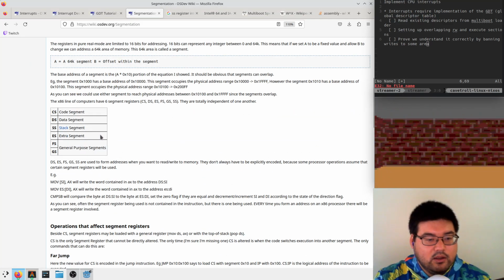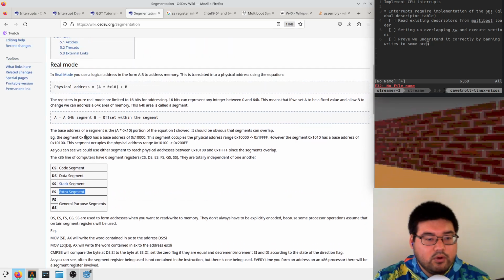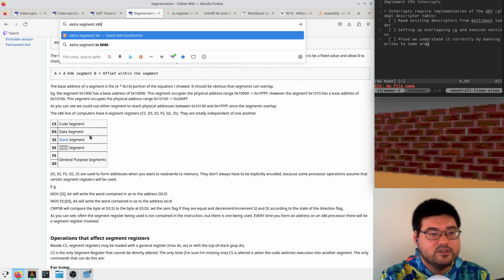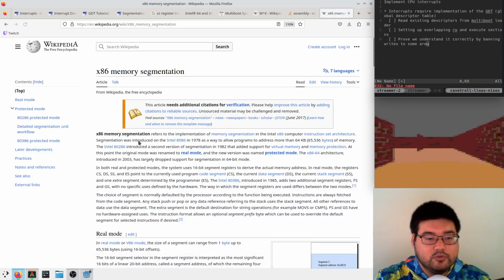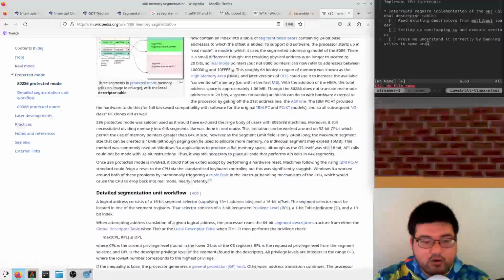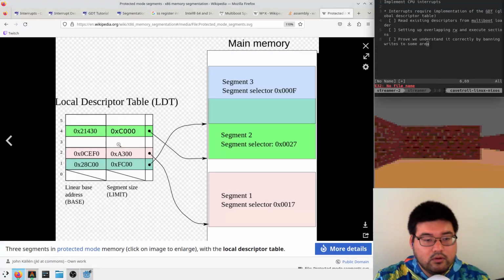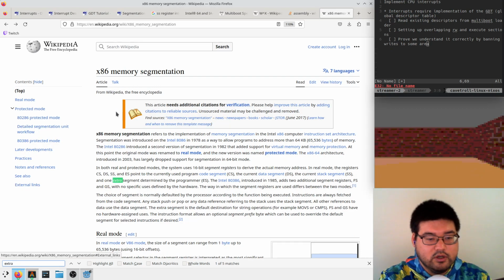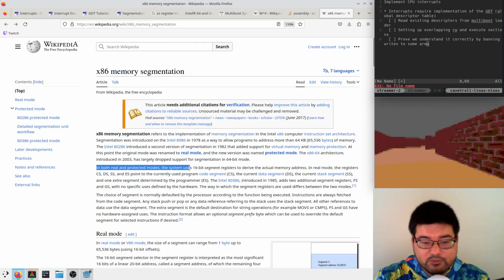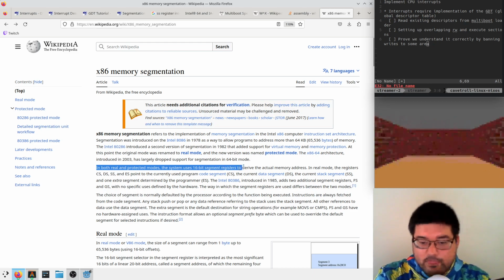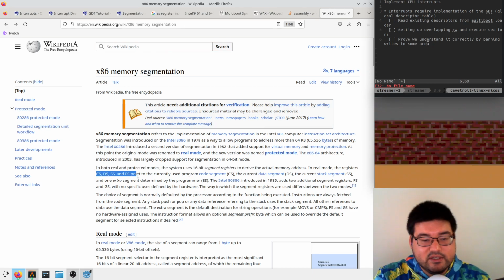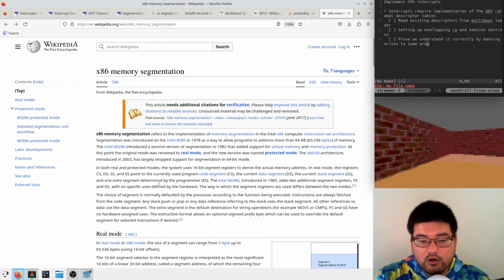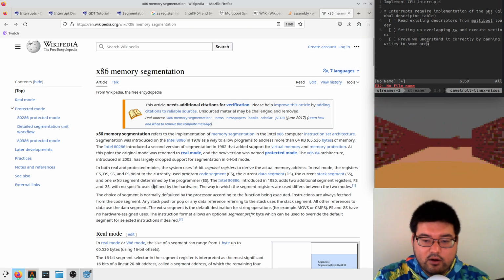What is extra segment? Where extra? Extra segment x86. This is not what I was looking for. ES, or extra segment. In both real and protected modes, the system uses 16-bit segment registers. The registers CS, DS, SS, and ES point to the current code, data, stack, and one extra segment, determined by the programmer. So I guess I just don't care.